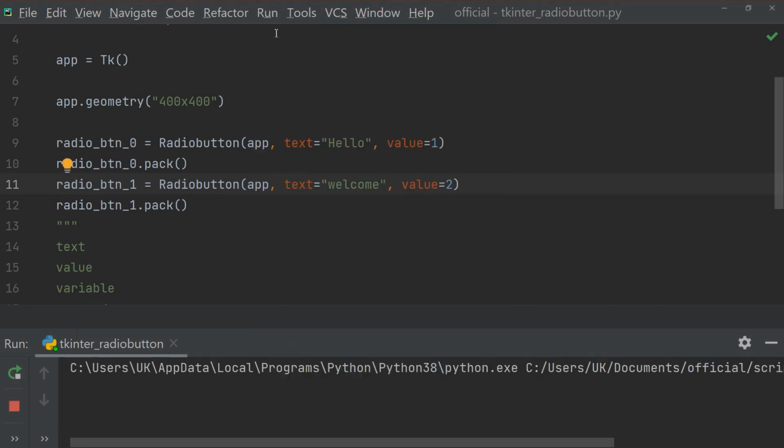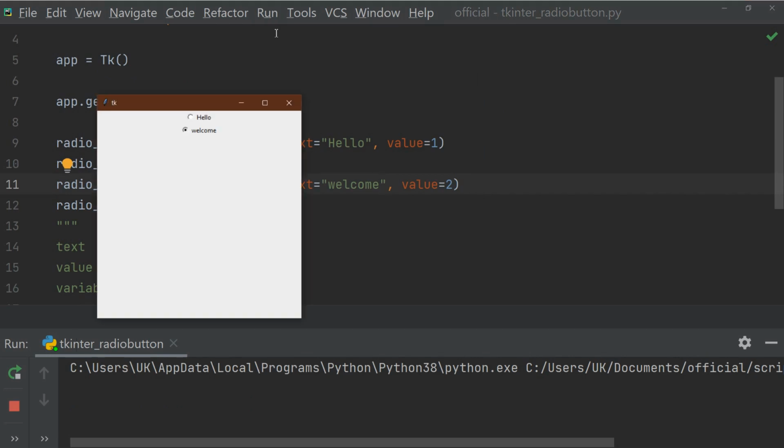Okay, so running again. Let's see what we are getting here. As you can see, I'm getting hello and welcome here. I could change this to hello. So you can see I'm changing between these items. When I use the radio button, I'm only privileged to select just one of the items inside the list. I can create more lists, then use the radio button to select just one. This is very important when you want to select just one item from a list.